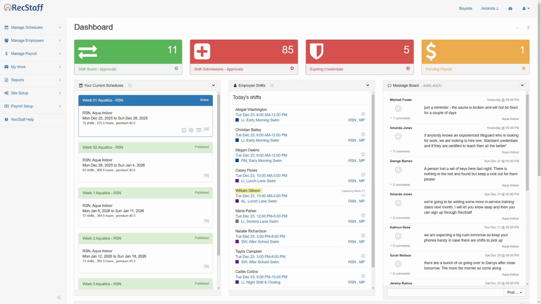In those cases, you can use the Shift Add feature to create a new shift on an existing schedule right from the dashboard on any device. You can add a shift to any published schedule that you have permission to edit. The only limitation is that the schedules can't be completed. Only past, active, or future schedules can have shifts added to them.